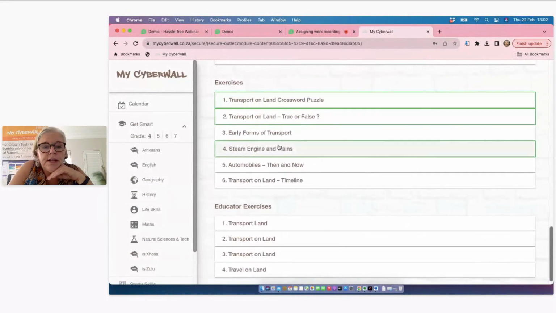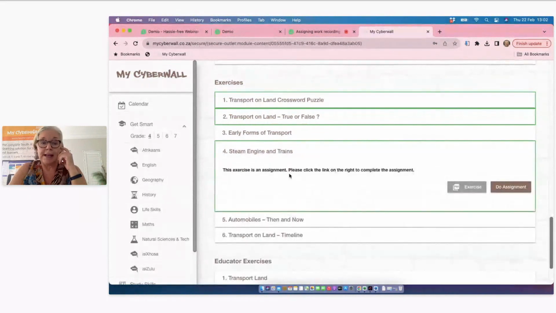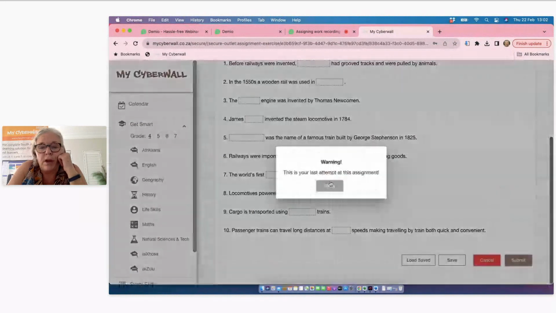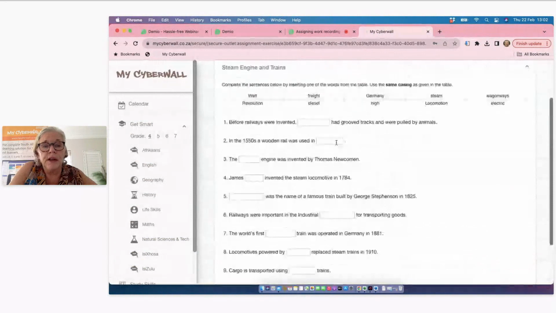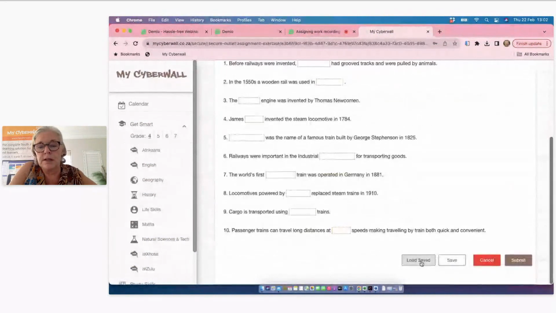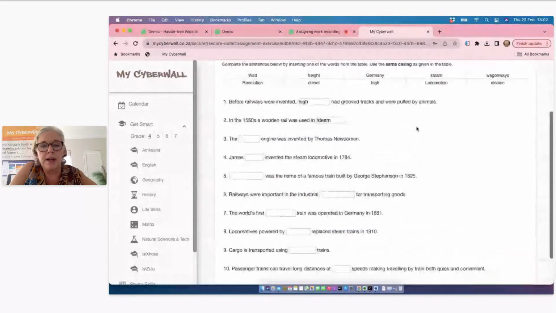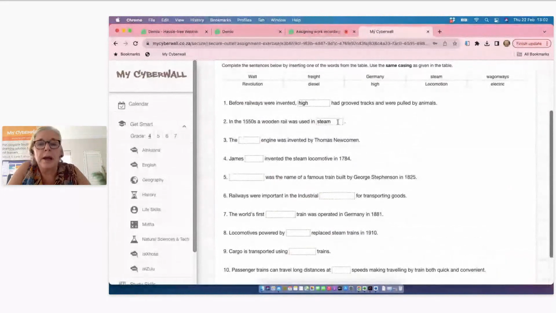So he will know that this is an assignment. So this was the one we were busy with. Okay, it says this is an assignment, and he can click here as well if he wants to go that way. And it's warning him that it is his last attempt. So if he goes back to it and he thinks, oh no, what's happened? All my answers have disappeared. All he does is press load save, and by magic, you will see his answers will come back up.